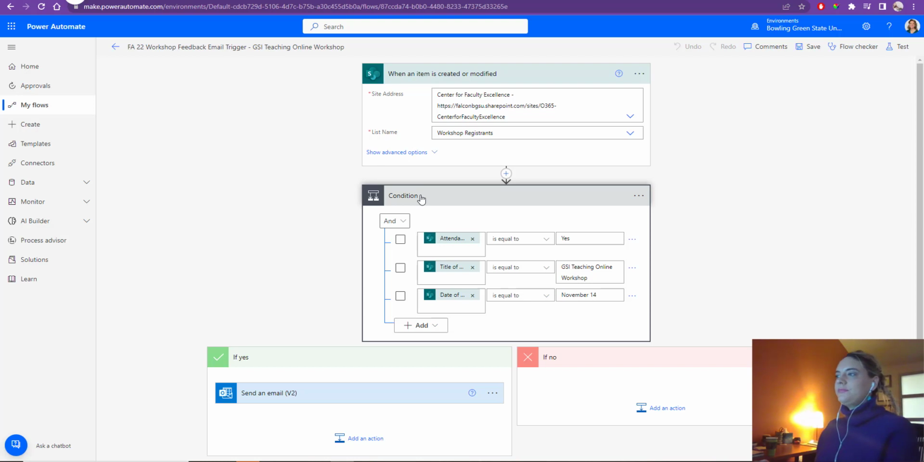So we want to make sure that the attendee gets the correct feedback form email. So we don't want the attendee to get an email that has a feedback form for a workshop that they didn't attend. So we need to set up a few conditions here.